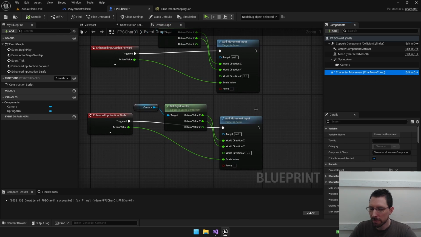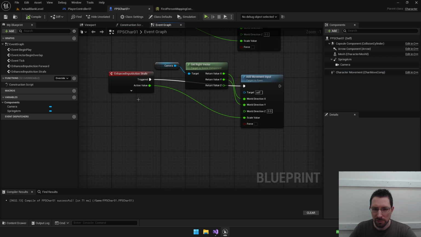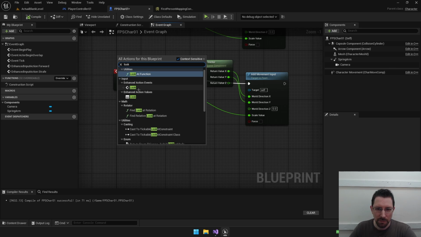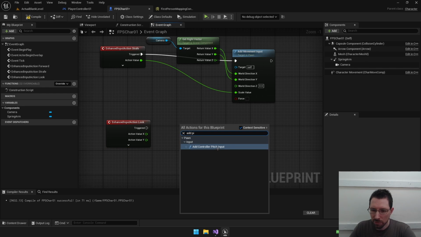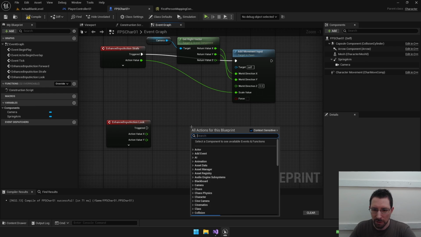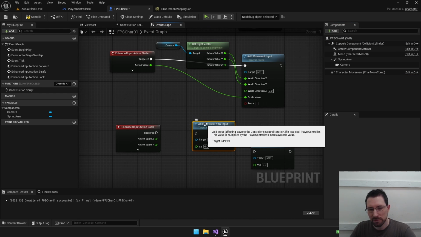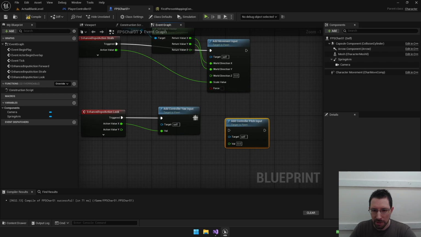So the character controller comes with some pitch and yaw stuff already. So we should be able to just add the look action. We'll split that struct so we get an X and a Y. And on triggered, what do we want to do? We just basically want to add controller pitch input. Yeah, that's it. And we also want the yaw. Add yaw. So these come from that character movement. So the yaw is basically looking left to right. That's going to be the X value. So we're just going to plug that in and plug this in. And along the same line, we'll want to do the pitch, and that's going to be the Y value.